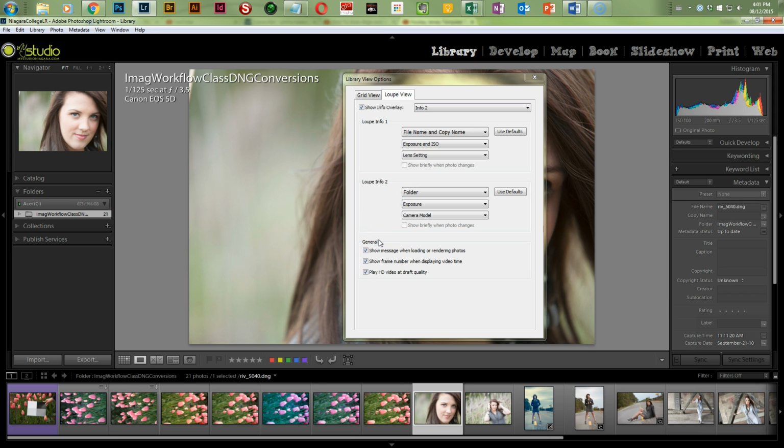I'd mentioned earlier that the Loop View is the only view available in the Develop module. When we opened this View Options menu, we were in the Library module. In that menu, we can see the Grid View and Loop View tabs. This Loop View menu is actually the same one you'll see in the Develop module. I'll show you what I mean.